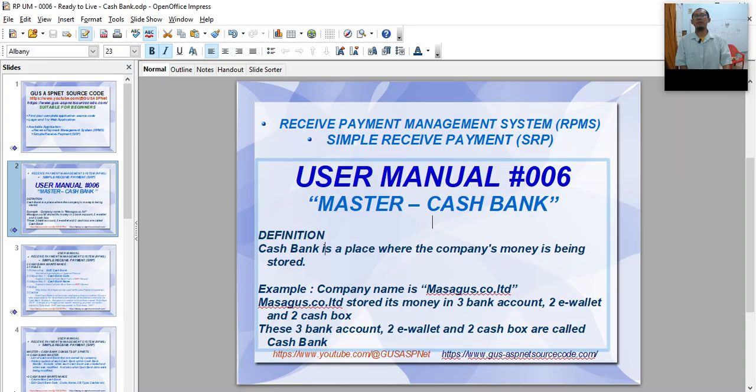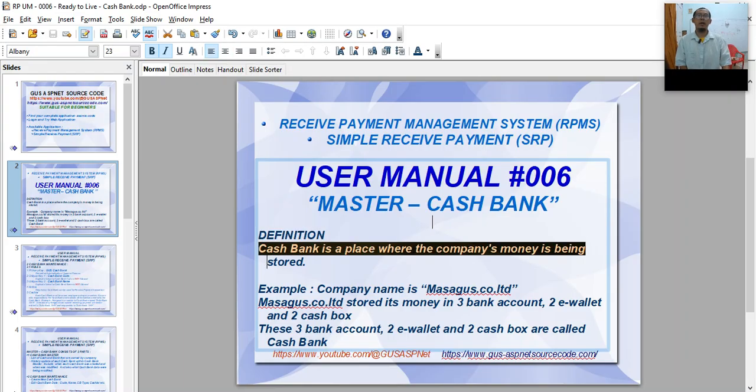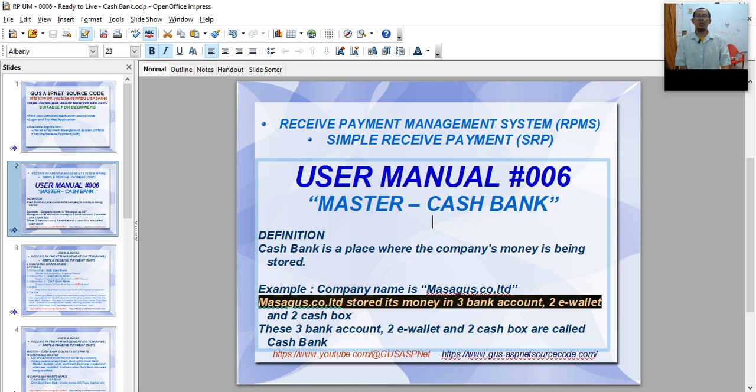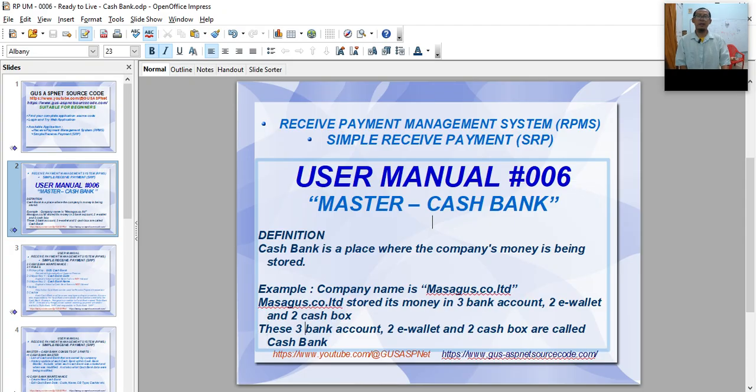Definition: cash bank is a place where the company's money is being stored. For example, the company name is Masagus. Masagus stores its money in 3 bank accounts, 2 e-wallets, and 2 cash boxes. These 3 bank accounts, 2 e-wallets, and 2 cash boxes are called cash bank. Okay.